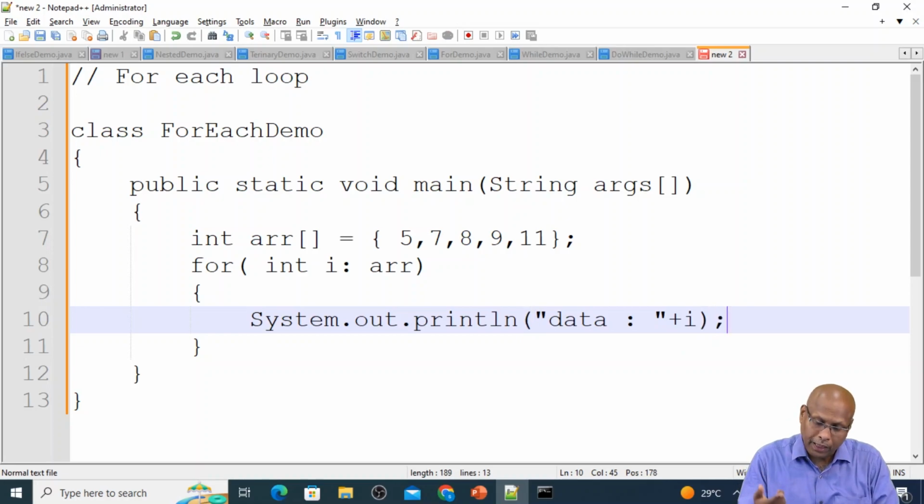So that means what? First 5, then 7, then 8, then 9, and then 11. One by one will come in a sequential order. You cannot go randomly, or you cannot go based on the index. So here it will not follow an indexing mechanism. Here it will follow a sequential mechanism.